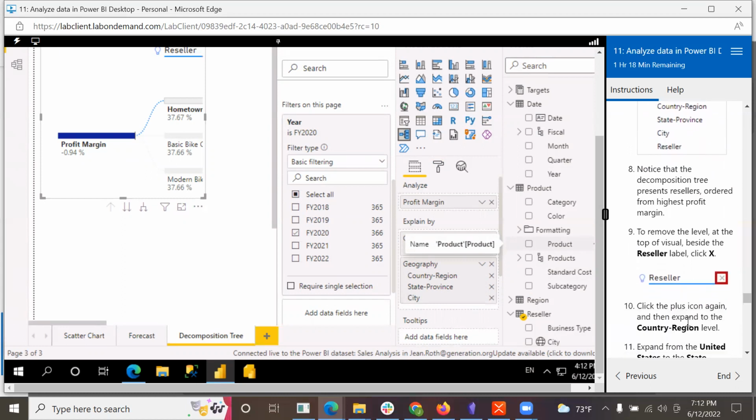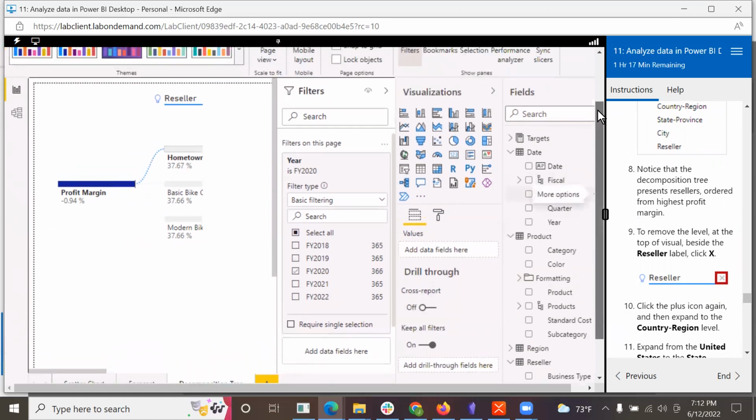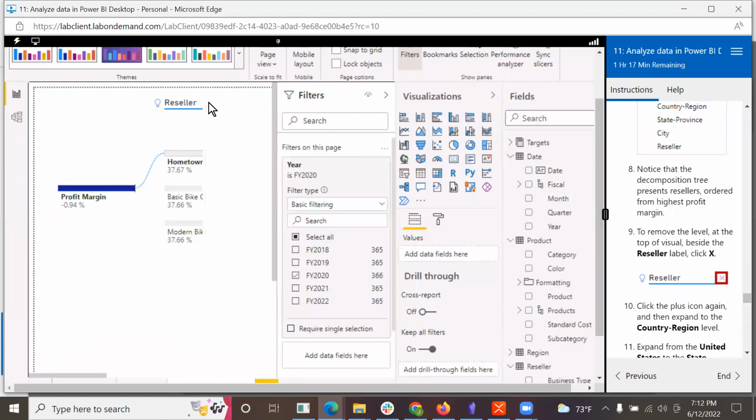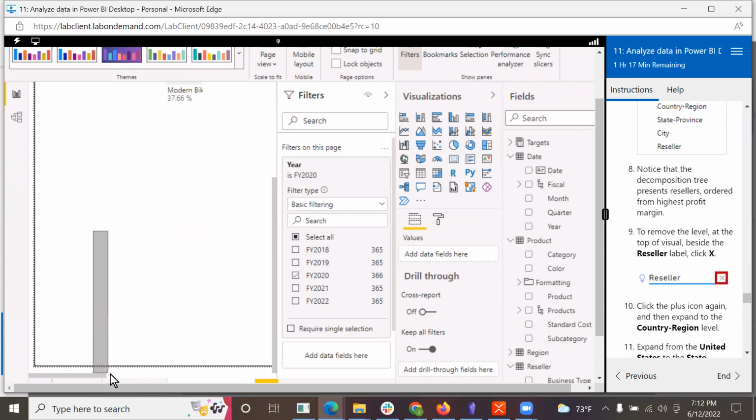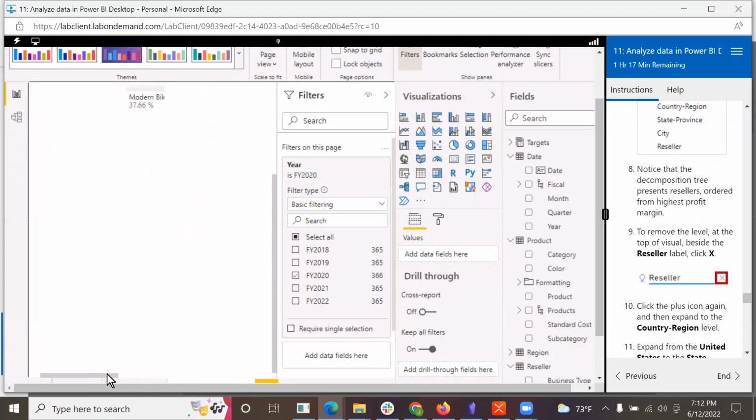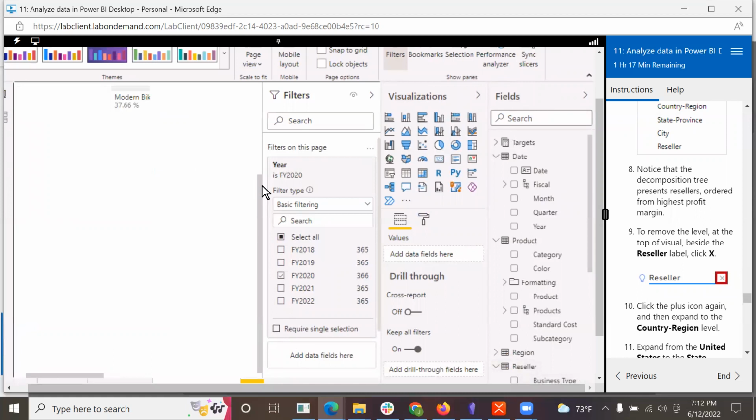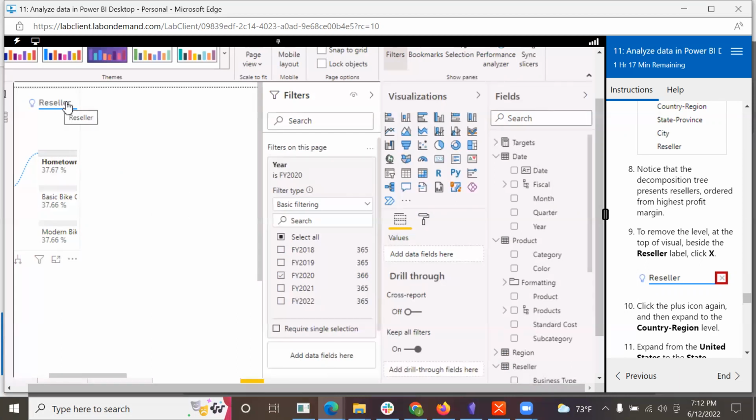To remove the level at the top of the visual beside the reseller label, click X. I may need to mouse over to find the X. Oop, that's not what I wanted to do. I'm not sure I'm mousing the way I need to be mousing. All right, I didn't see an X. Beside the reseller label, do I get an X? I don't see an X.